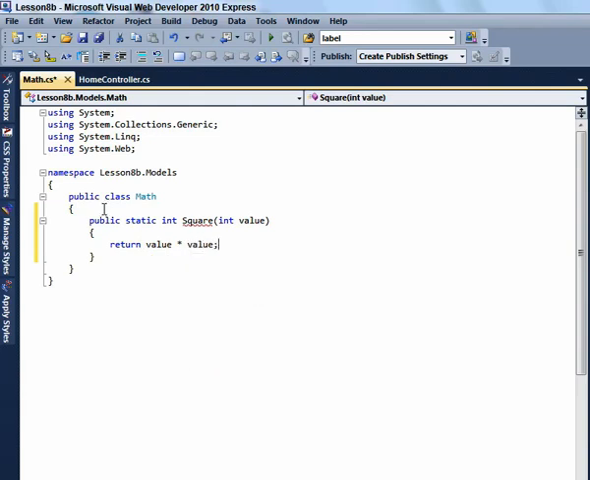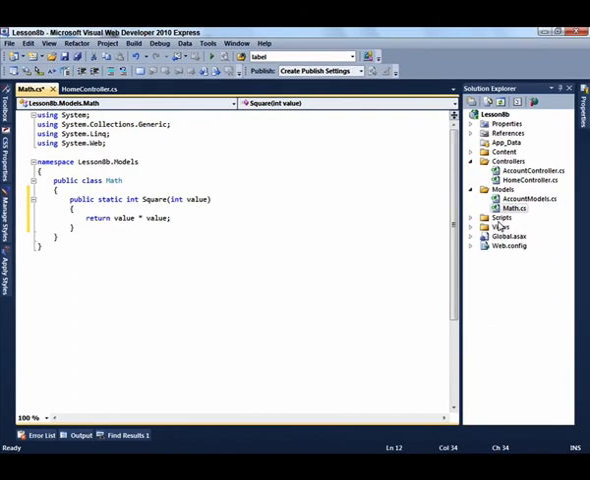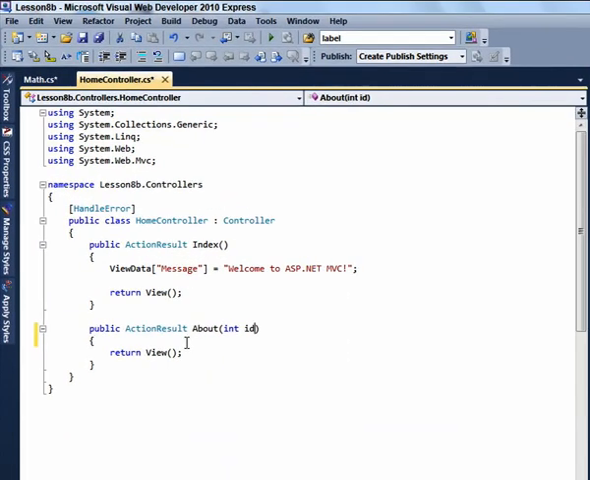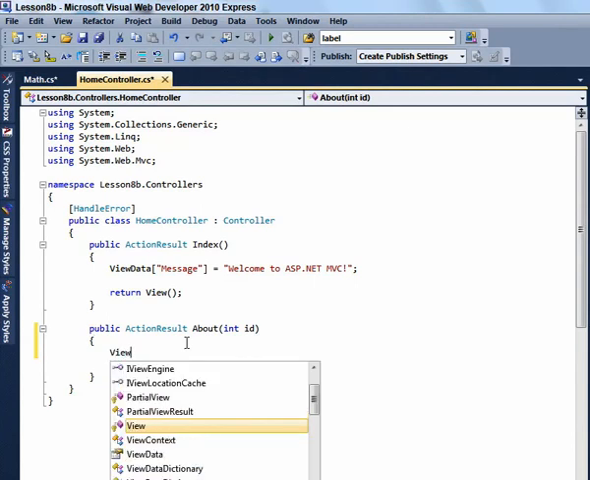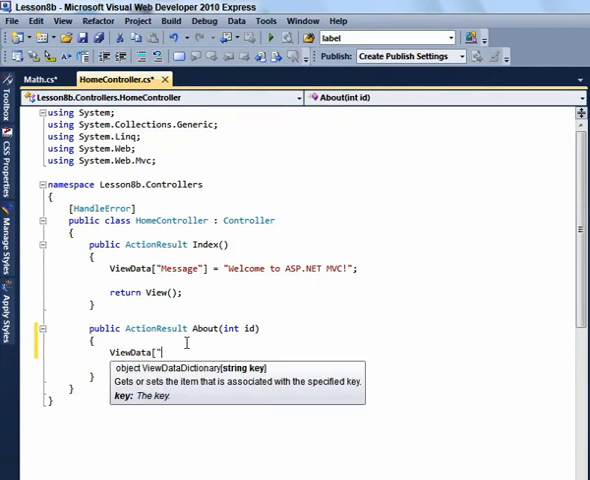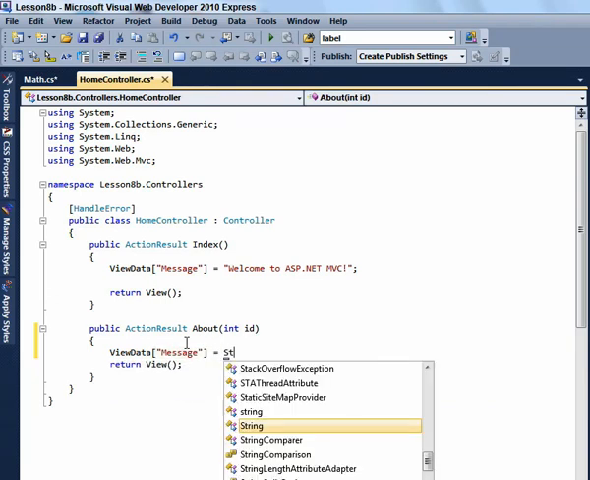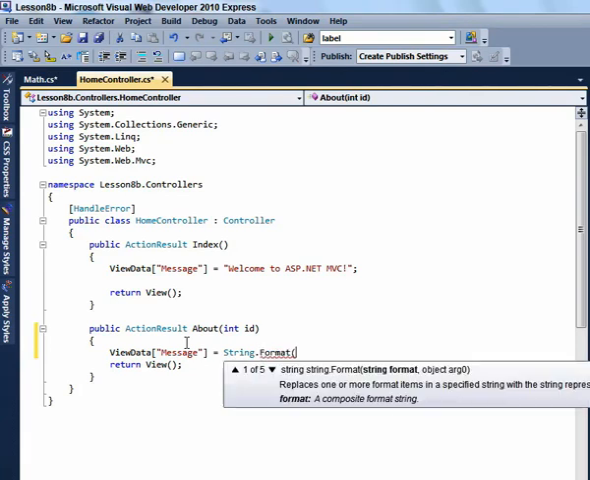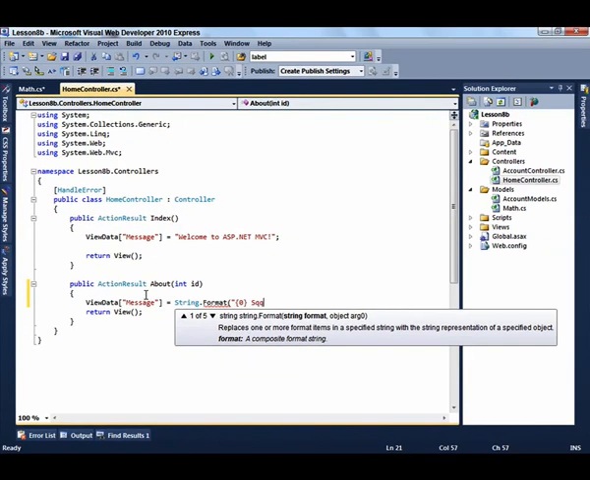Now that we have our model, we can work on our controller. So open up the home controller and go to the About action method. In the About action method, add a parameter of ID and set the message that is part of the view data to equal basically the value that the math Square method returns when you submit that ID value. And we're just formatting it using the string.Format.